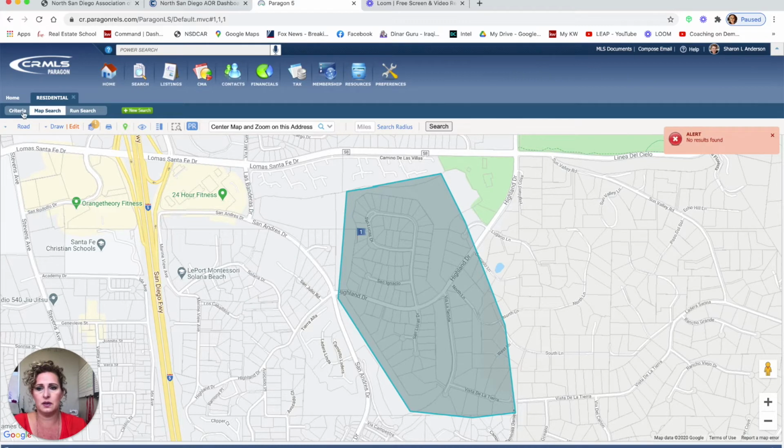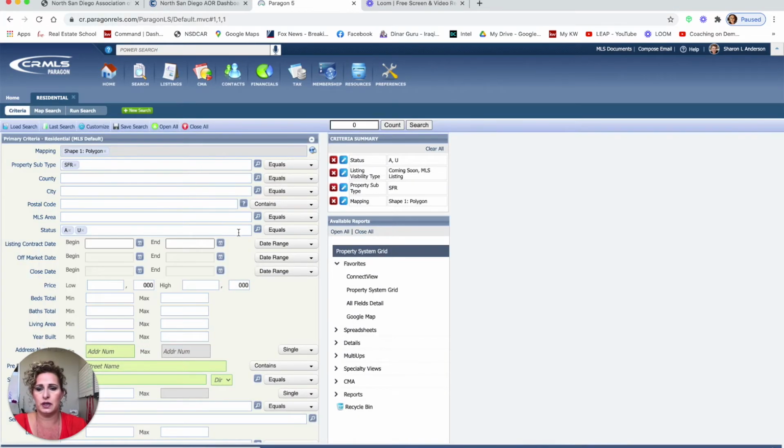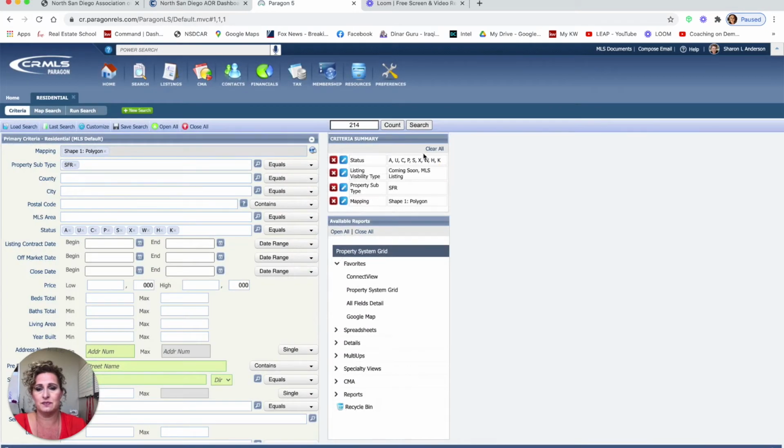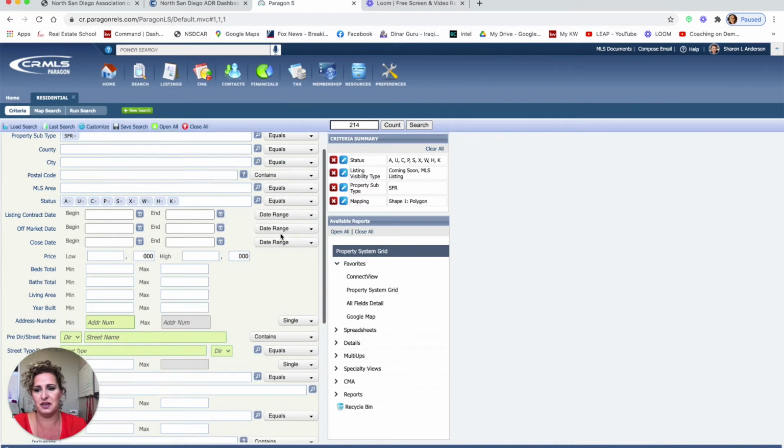And then I am going to put in a few more things in our search criteria. I'm going to go over here, and what I want to see is anything that's coming, anything that's pending, sold. I really want to see everything that's going on in that neighborhood. So I'm going to hit save. As you can tell, there's a lot of them. And that's because we haven't put in our date yet.